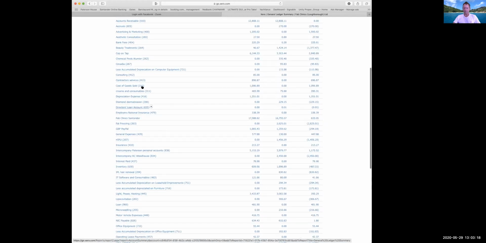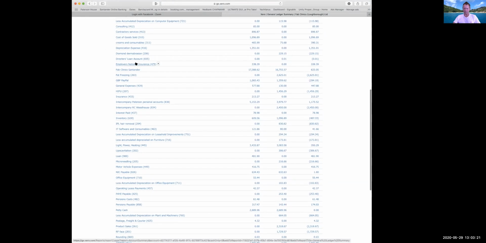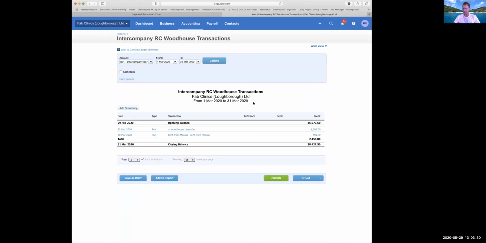And here we've got Fab Clinics has got an intercompany transaction in March with the investment company, the property company here. Okay, so let's have a look at that. What's happened here is that £2,000 was transferred from one company bank account to the other company bank account. There was obviously a cash need from one company, so we just literally transferred the cash from one bank account to another. In this case, we had an issue with a tenant.